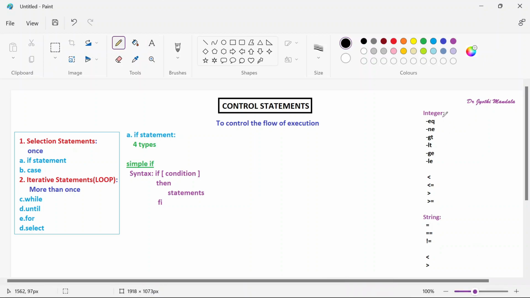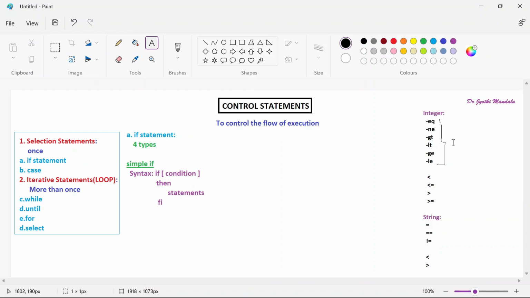Whenever you are using the operators like this, okay, whenever you want to work with these type of operators, then what you need to do, you need to use like this. With angle brackets you need to use.